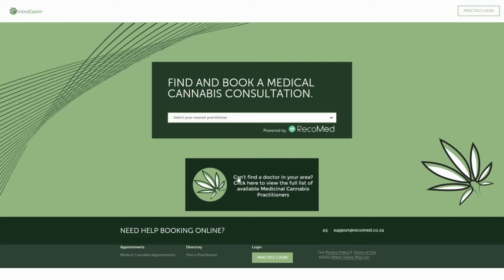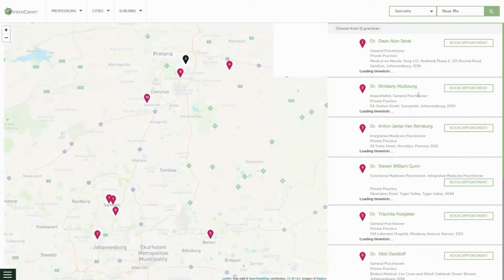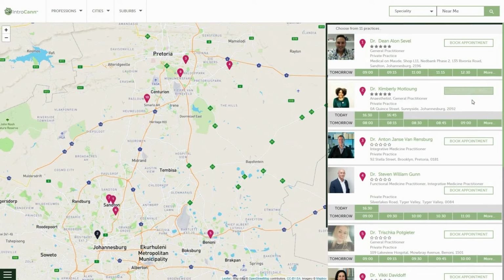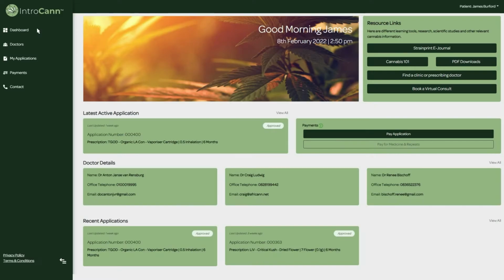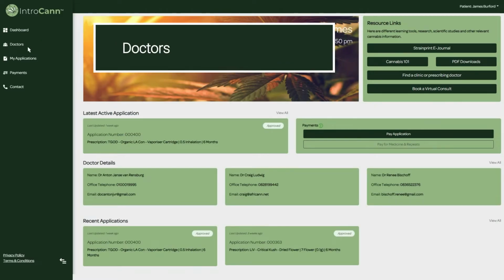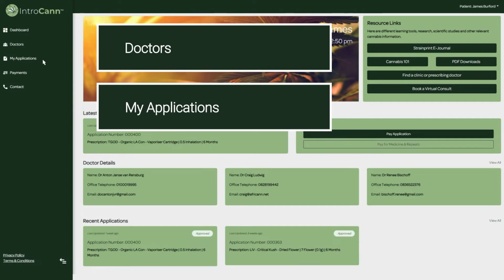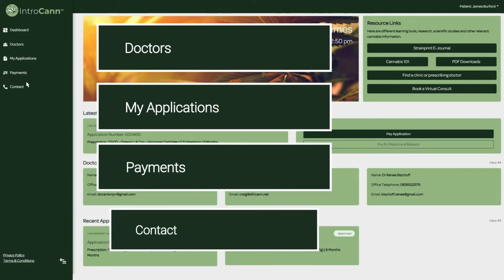On this section here, you can book a virtual consult. Click to view the full list of available practitioners and book any of the available time slots with any of our doctors. On the left-hand side, you see that we have links to your doctors, your list of applications, payments tab, as well as the contact tab.